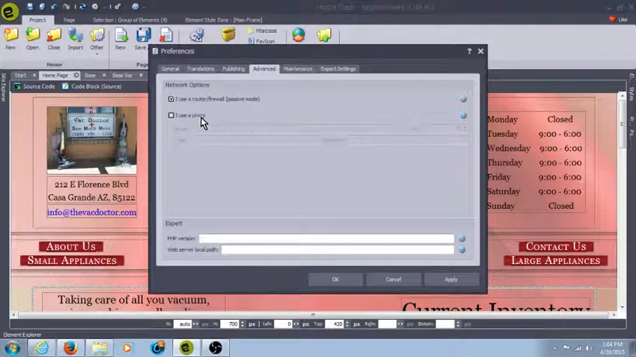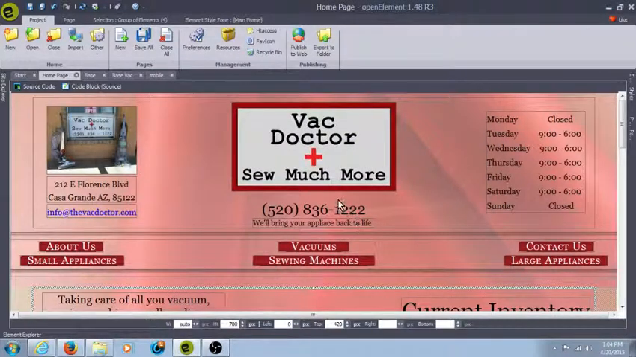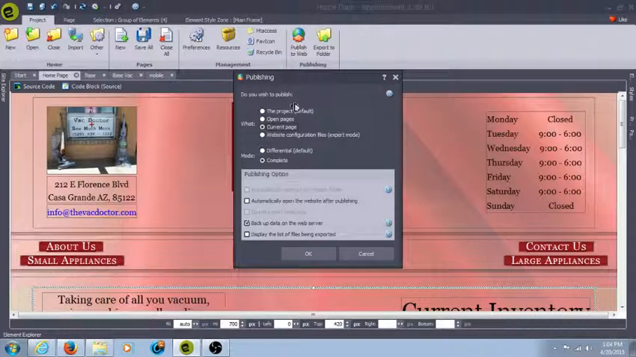You could set up for proxy, or you could set up for router firewall, your PHP version, your web server path. So those are pretty much the two pages you really need to know to have filled out properly for it to publish to web. And when you're ready, you hit publish to web.